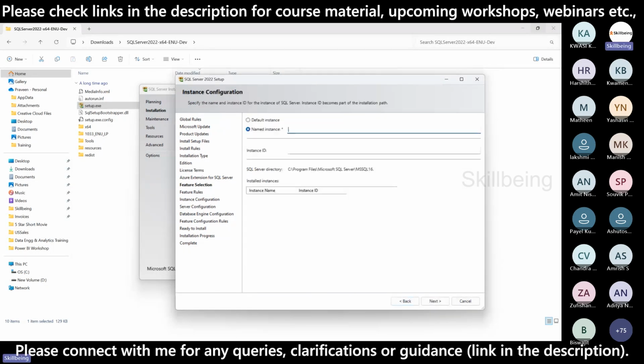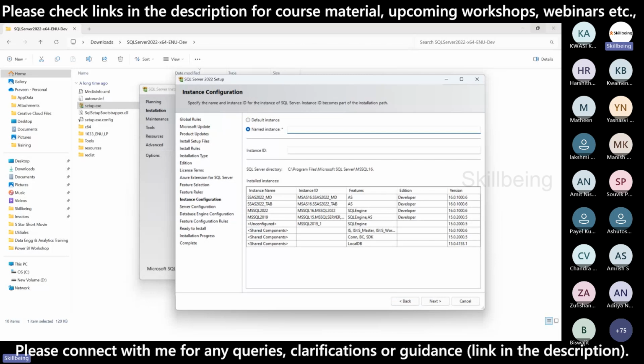Azure extension, just uncheck that. Don't select anything there. At the top, you see that Azure extension, just uncheck it. We are not going to add the Azure extension.